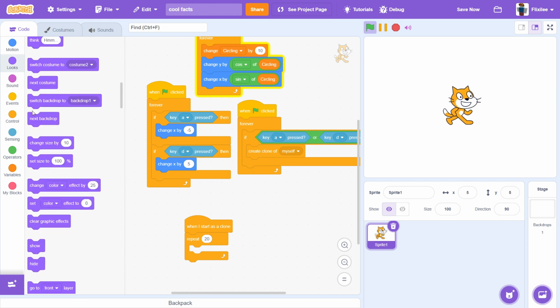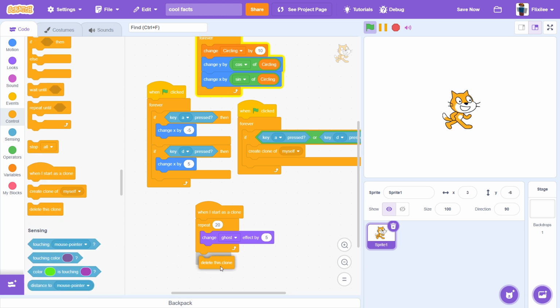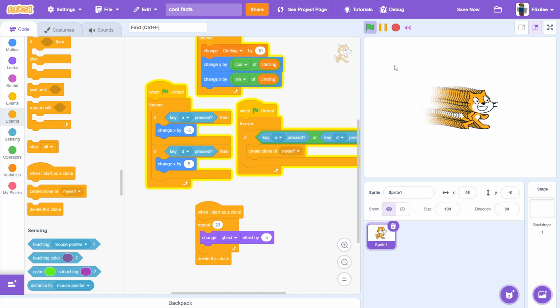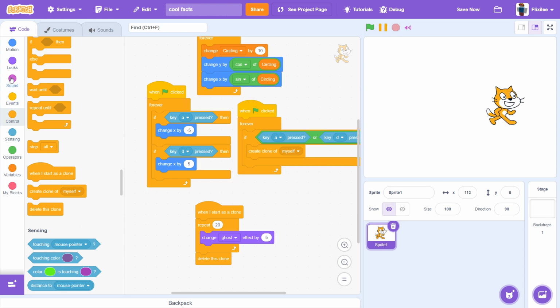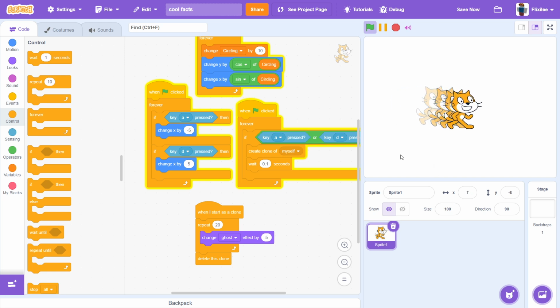So what you will do with this is change color ghost effect by 5. You can also change this if you want to. So now in the end you're just gonna add delete this clone so it doesn't duplicate forever. And now if you do it, it's gonna make a trail. But this is a long trail. So to make it a bit shorter, you can also add wait 0.1 seconds to make it better.